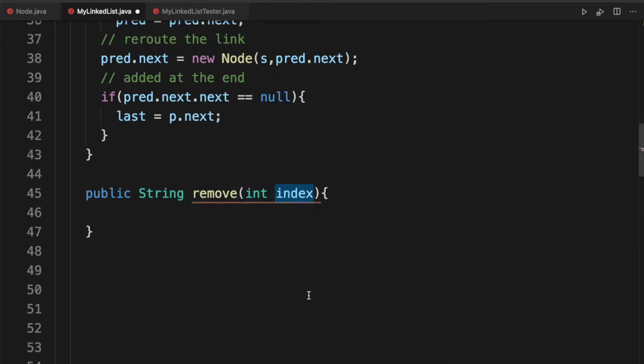There's a variation of this remove, and I encourage you to watch another video where I present this one, or it's in your book, or in different resources, where you provide the string that you want to remove. In that case, we're gonna change this to a Boolean. But here, since we want to give an index, we want to make sure we remove the value at that index. So here we're declaring that we need to have a string.